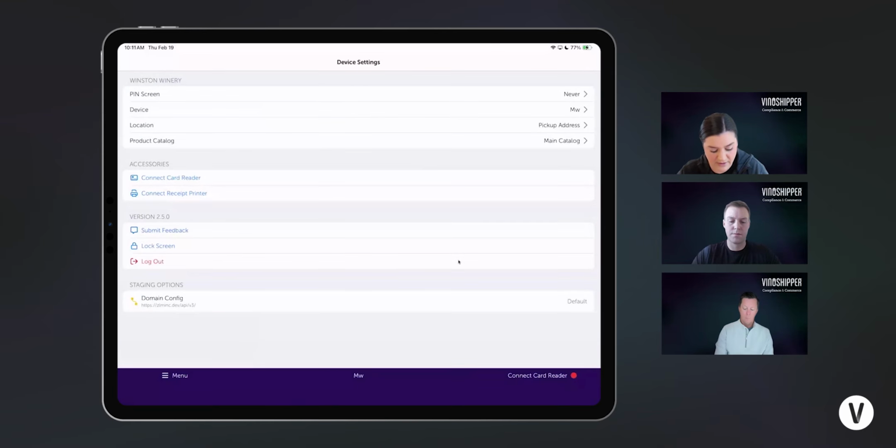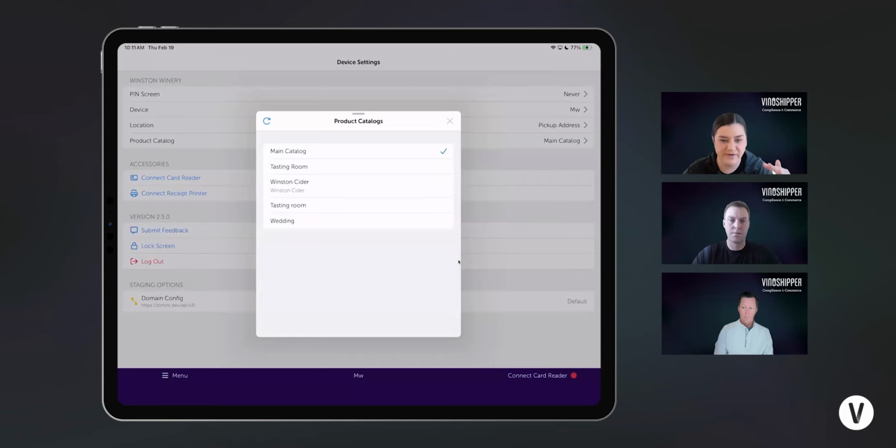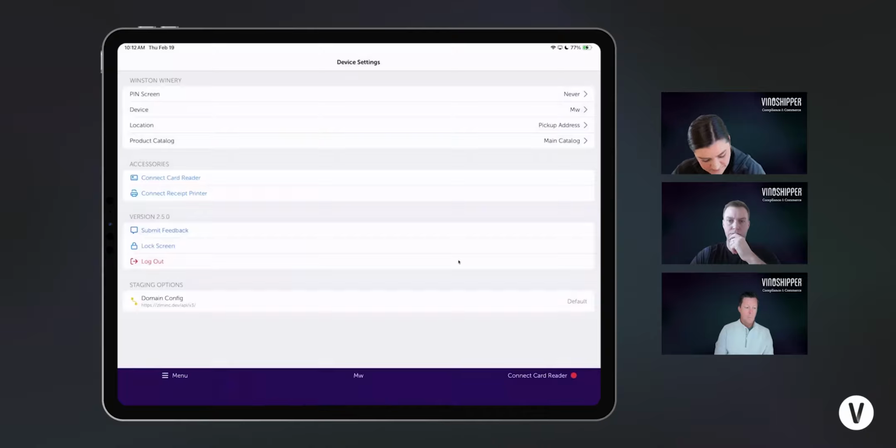And then product catalog. This will show all the different catalogs that you have set up, but what you're choosing here is the default catalog that will show up in your cart. Oftentimes that might be a main catalog or a tasting room catalog. So you can go ahead and set that there.